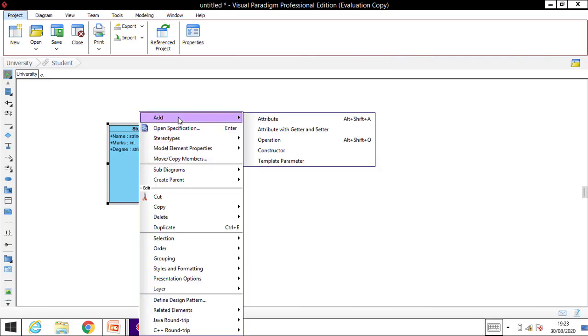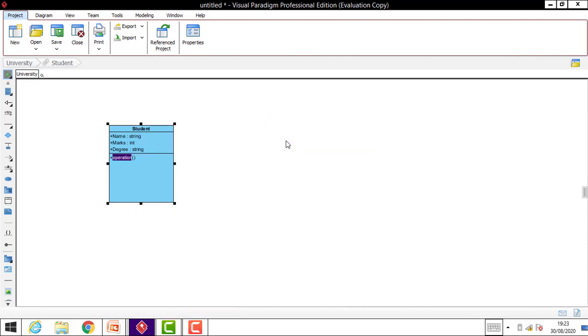So click again on the class diagram, right click and select add, and next I want to add the operation, so that's why I will click on operation. Similarly, I can add the operation. For example, I say total marks. Total marks means that when the particular student wants to add all the marks of his or her subjects, so there will be the total marks.